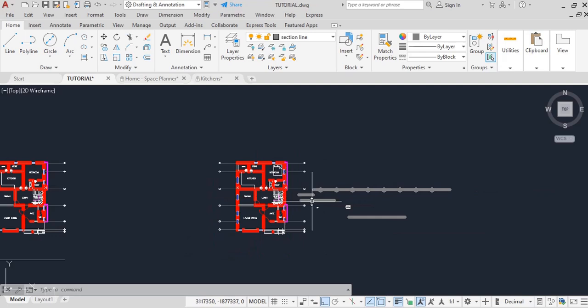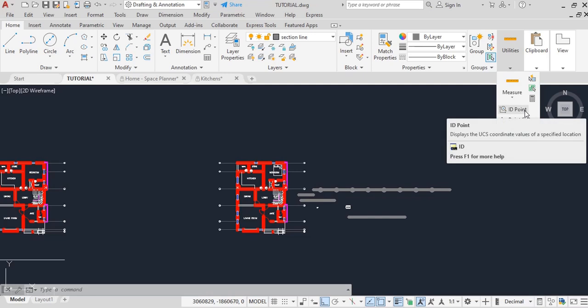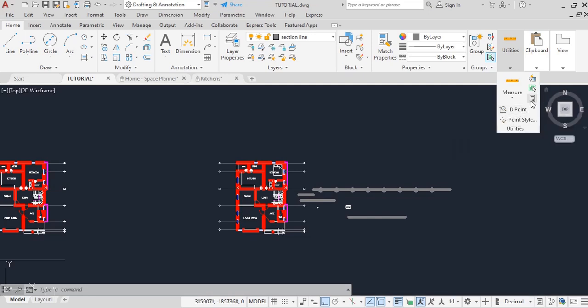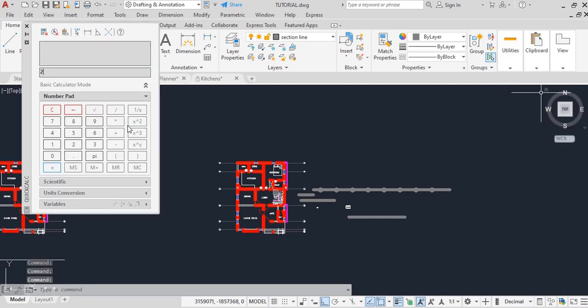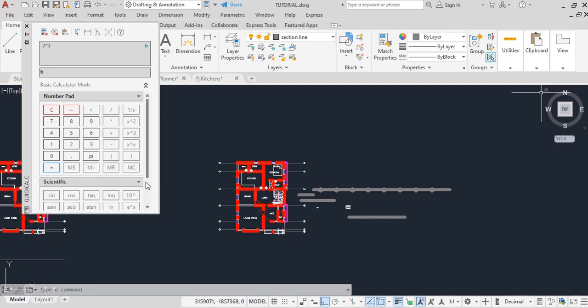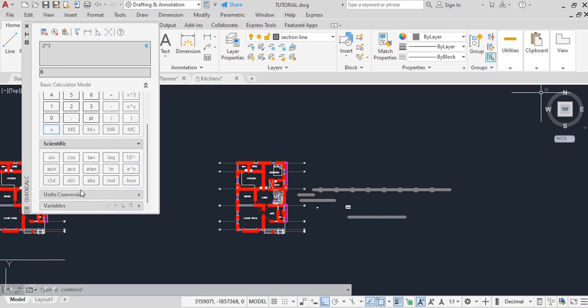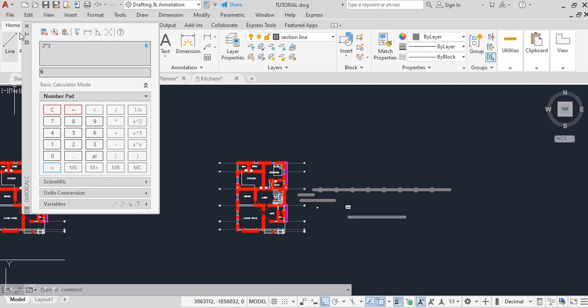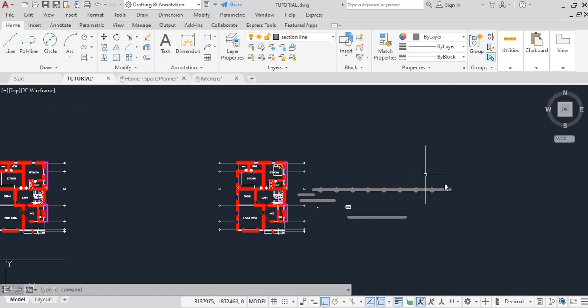So that's it. Then the next is utilities. Under utilities is where you have the calculators, you have the ID points. Calculator here, for example, once you click on it, you can multiply anything you want to multiply. Turn this on, it changes to scientific. So you can do a lot with the calculator command here as well. So I'm just going to cancel this.